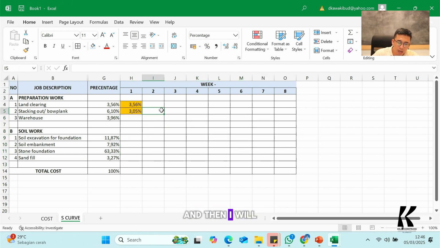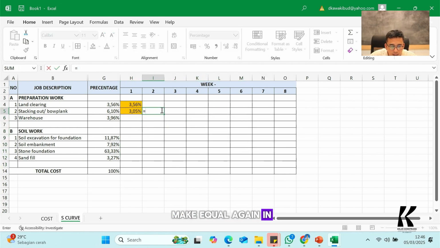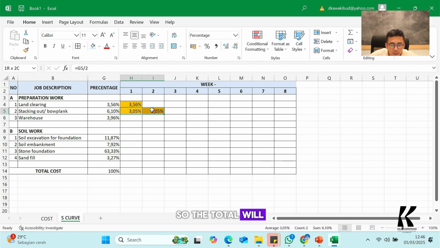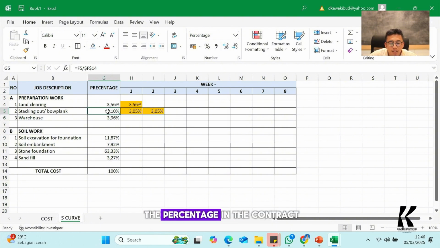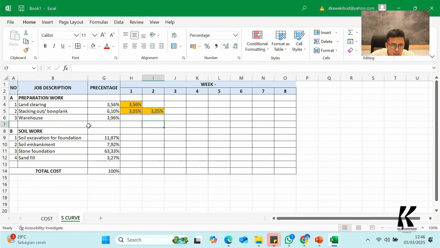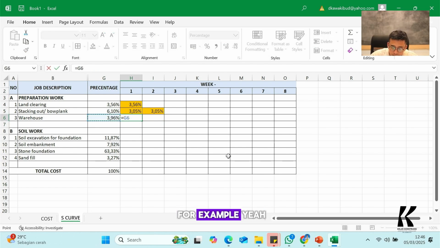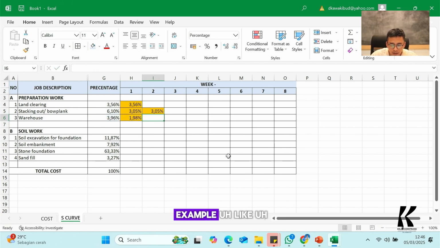And then I will make equal again in the second week and go to the data in first week and then enter. So the total will be equal to 6.1, same like the percentage in the contract. And then warehouse, for example, I make it 2 weeks also. For example, this is only the example, like this one.